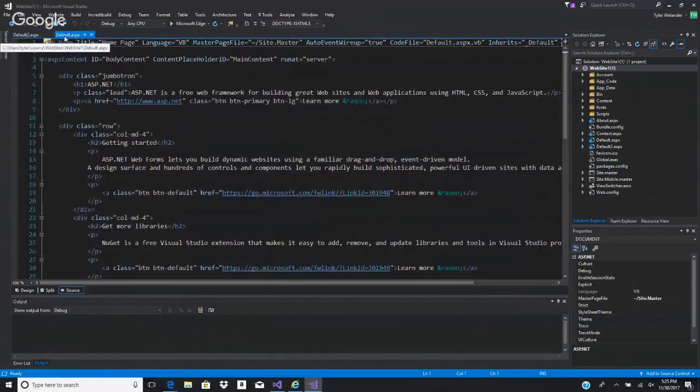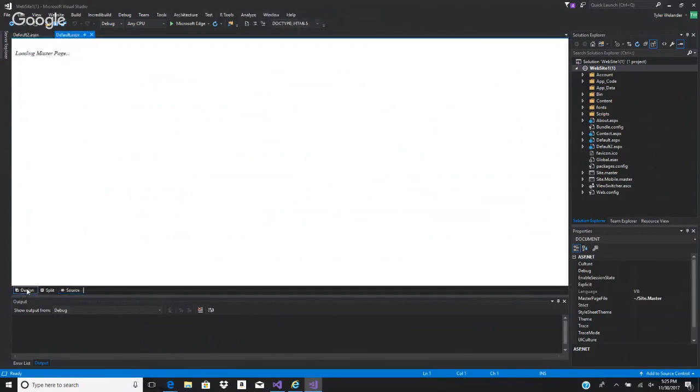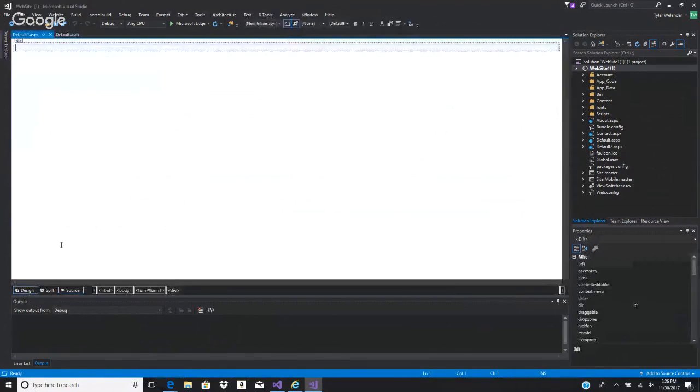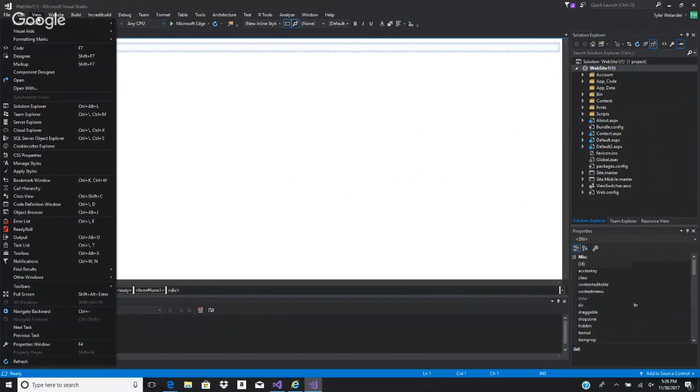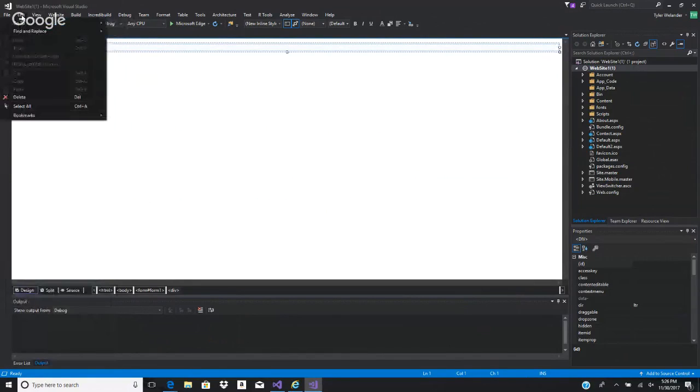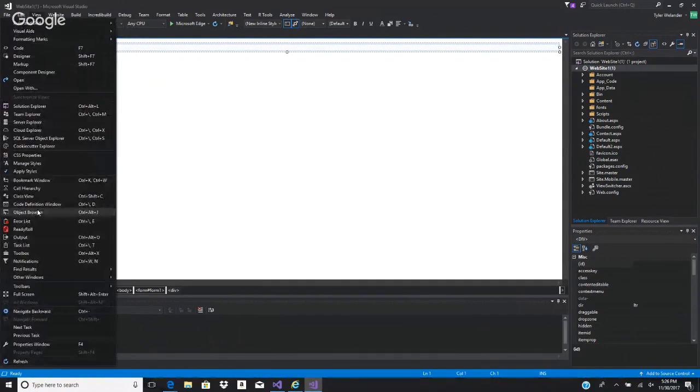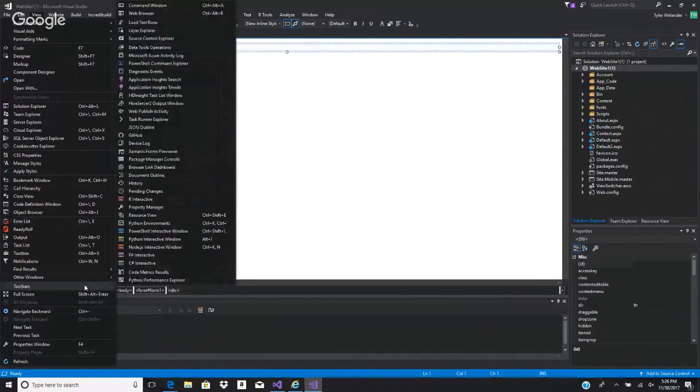On the source, this is where you do all your drag and drop, and then you can even type in here if you want to have labels in a certain spot. The toolbox should be on the left side over here, but it's not. So let's go to toolbars.